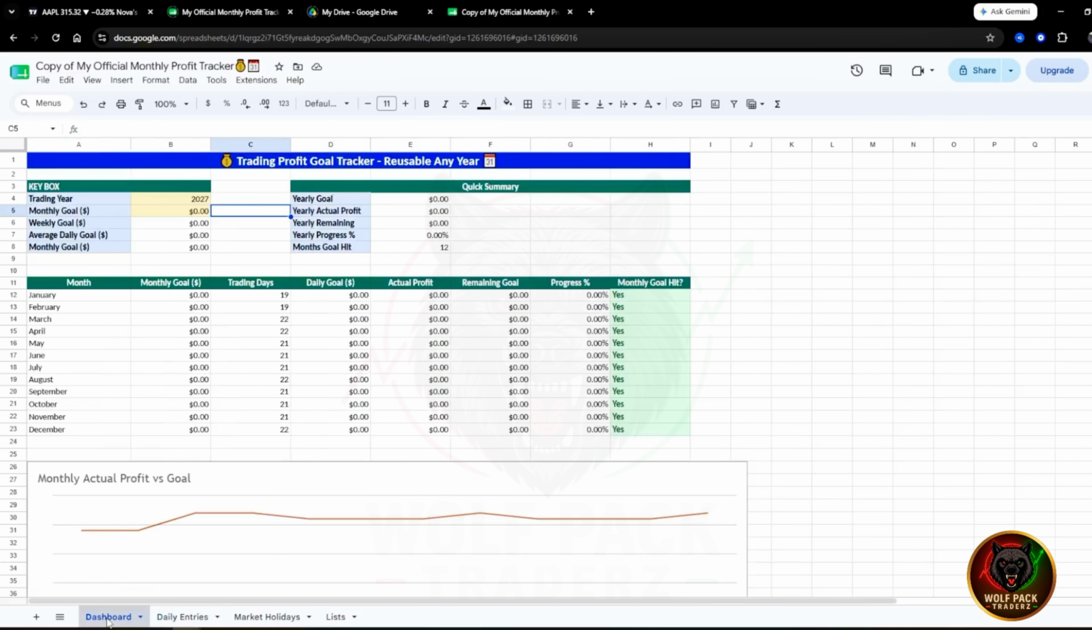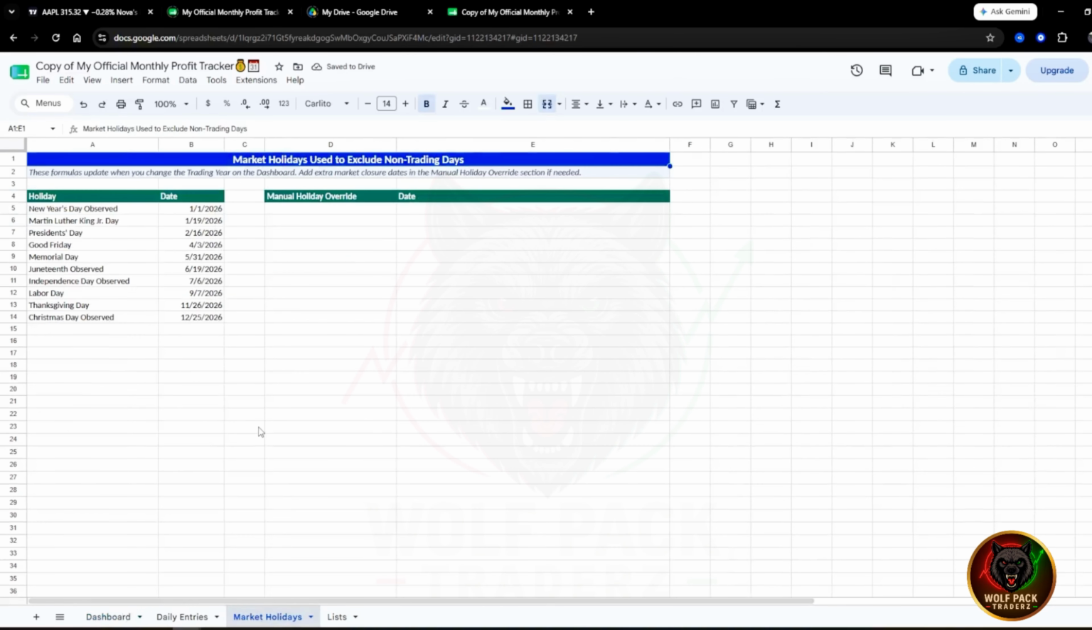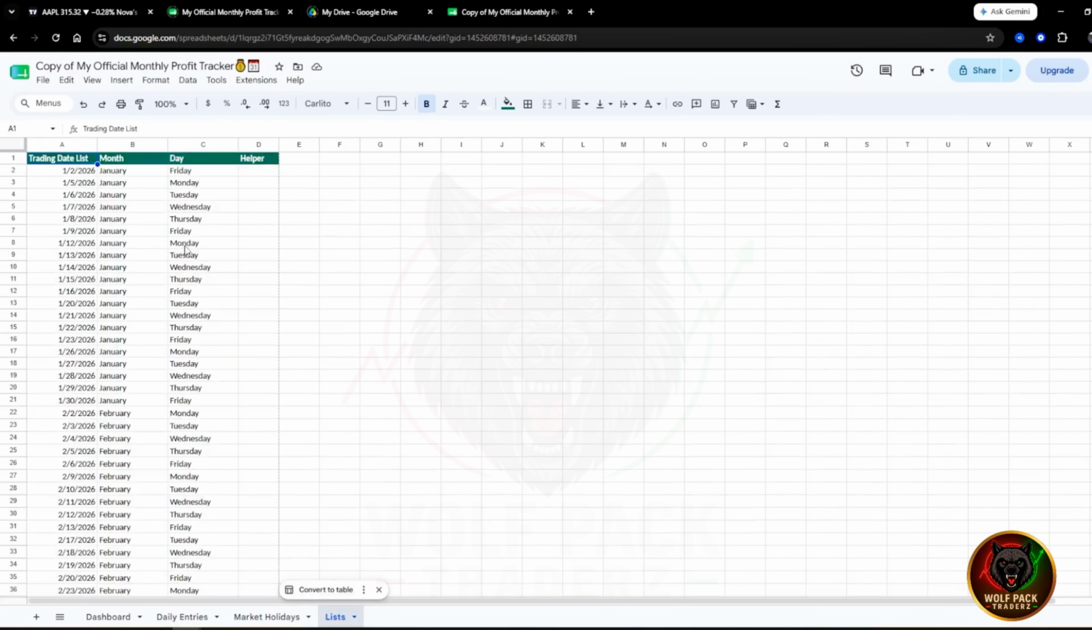And you'll do a monthly goal. When you put the monthly goal, let me update this back to 2026. Now it's back to 2026. Once again, when you update the year, the market holidays automatically update and are taken into consideration on the dashboard page, and also the lists as well. See how they've changed back to 2026 dates?